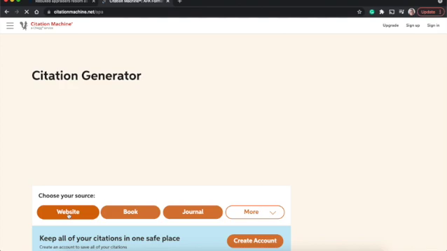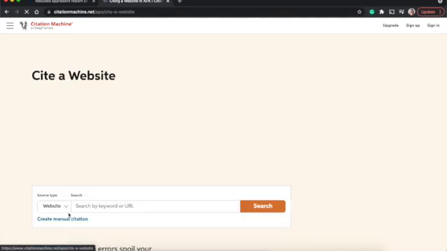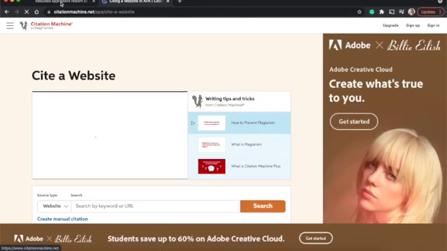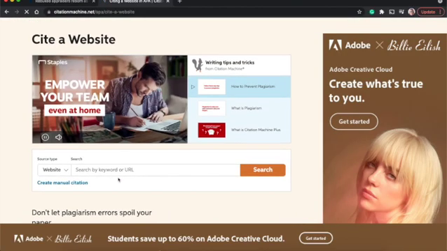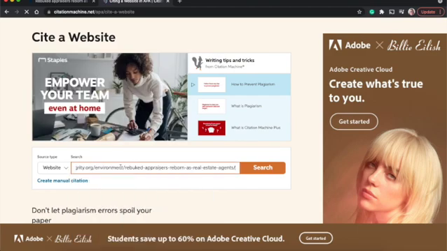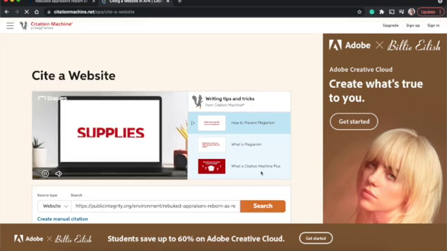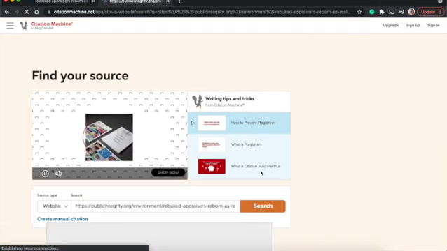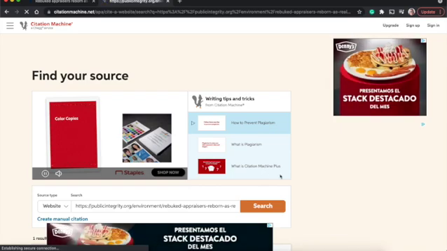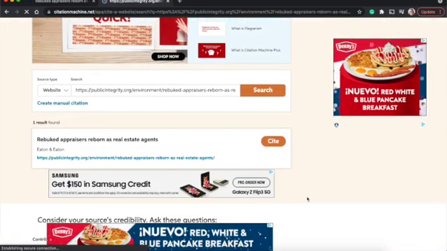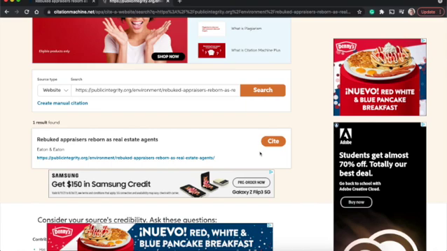Click on website since we already know the website for the article, so let's highlight that website address. Then copy and paste into the search bar. Click search. You're going to need to scroll down on your screen and try not to hit any of the advertisements. So let's click on the one that was cited and make sure that all the information is accurate.